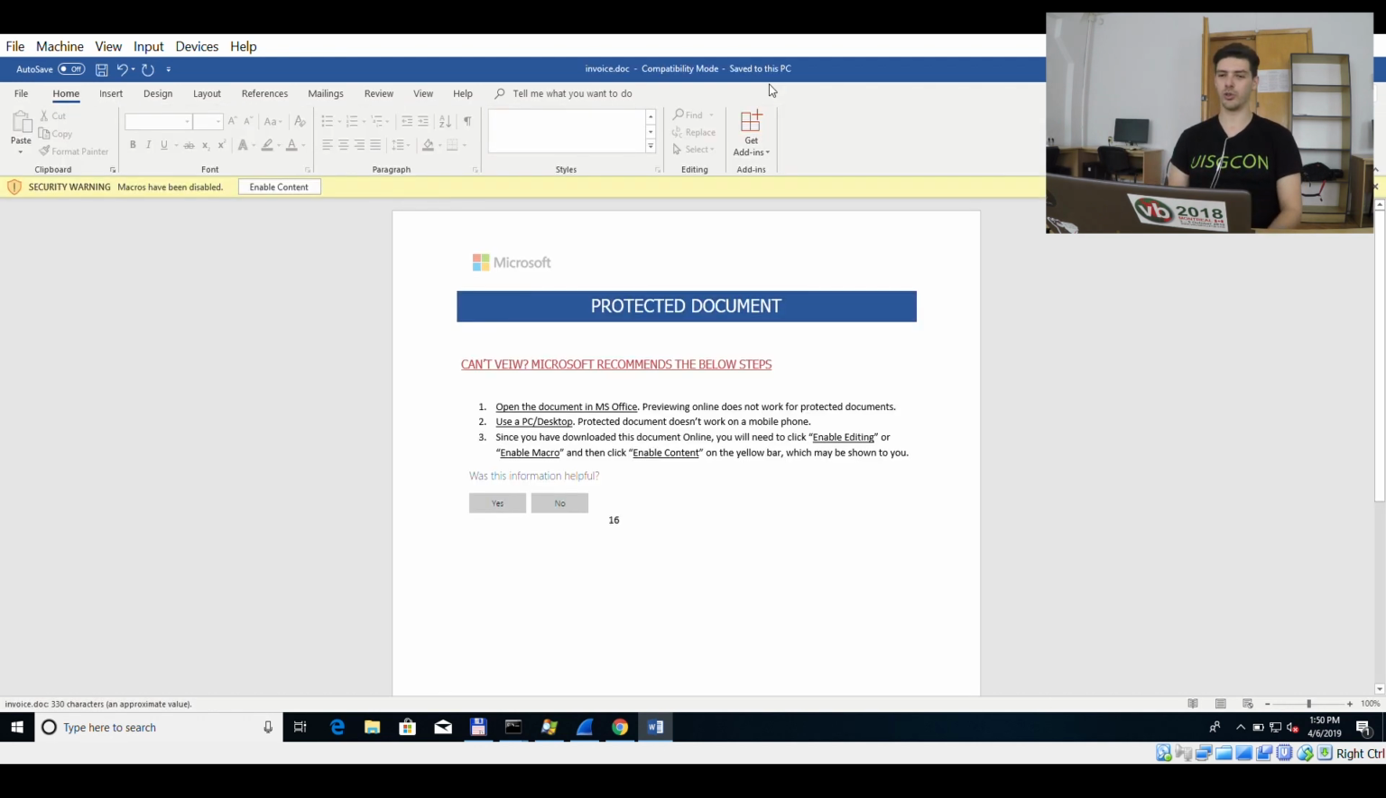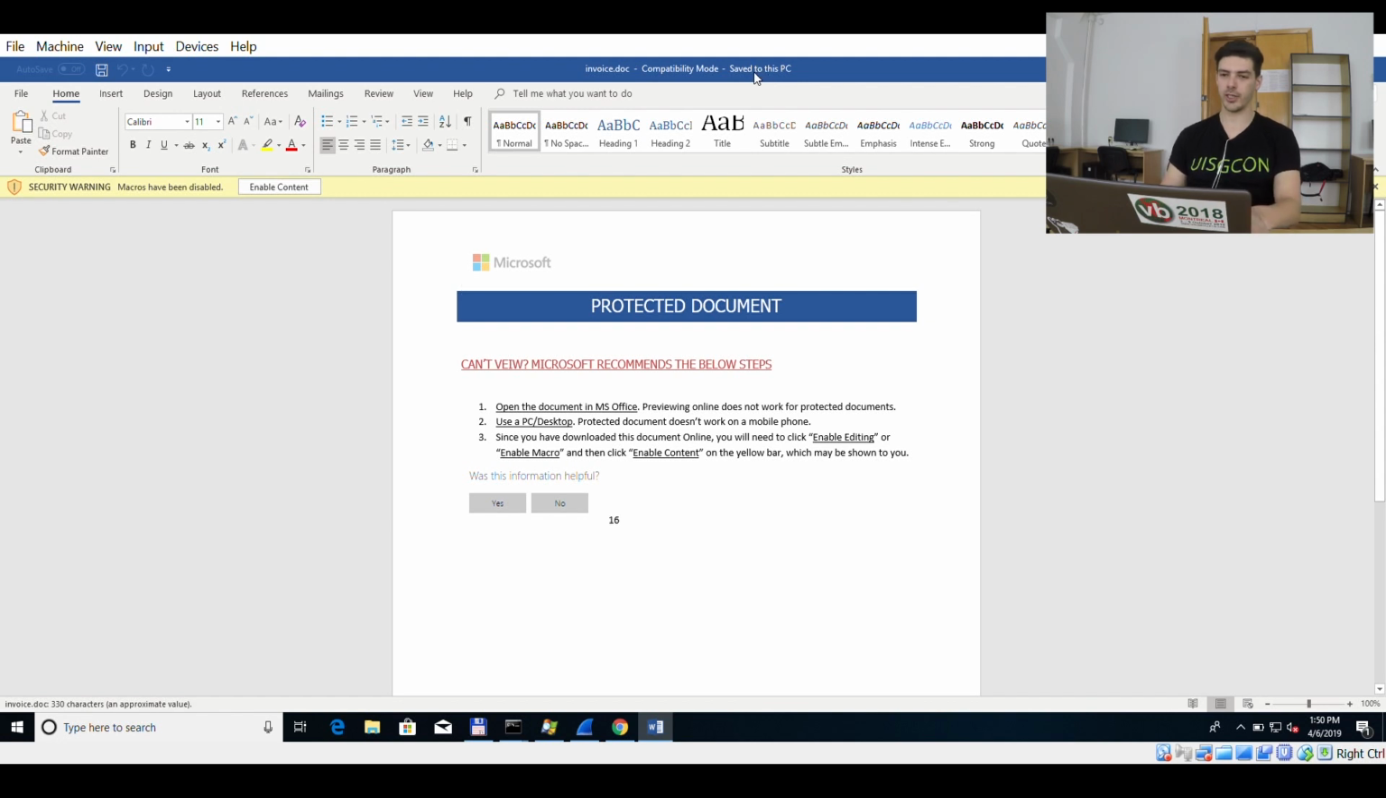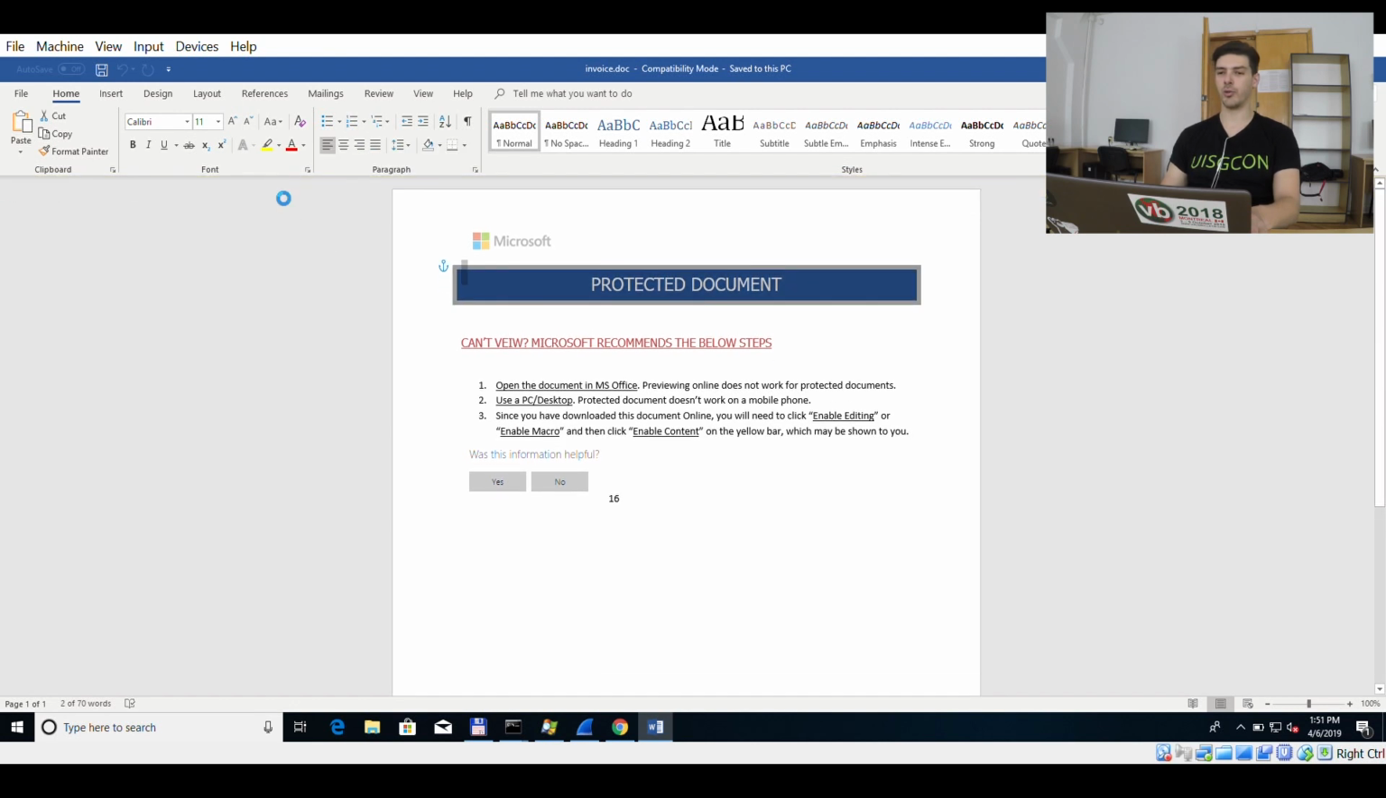I enter the password to decrypt the document, and what I can see is a message that this document is protected, and the message asks, can't view, Microsoft recommends the below steps. Step number three is about clicking on enable editing, and then clicking enable content on the yellow bar. So you can see this is the button. The interesting thing is, when I click enable content, I actually execute the embedded active content like scripts, Visual Basic scripts.